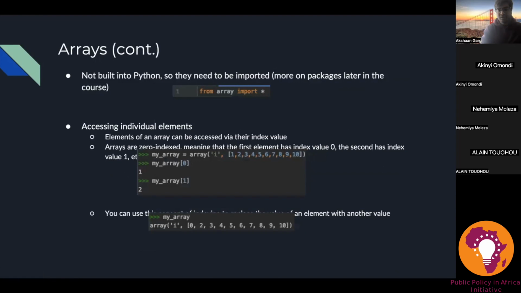So to use arrays, what we want to do is from array import star, right? So this is something you have to write in the first line. Otherwise, we won't be able to use arrays, right? So we will learn more about importing packages, and this is simply importing the array package. But for now, all you need to know is that you need to write this line in the first line, otherwise we can't use arrays, right? So let's have a quick look at arrays in PyCharm.